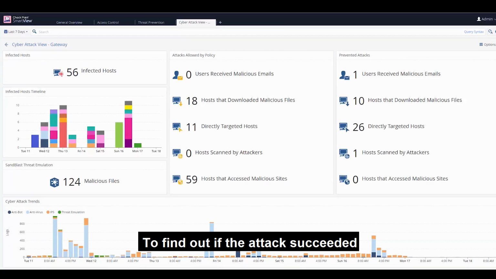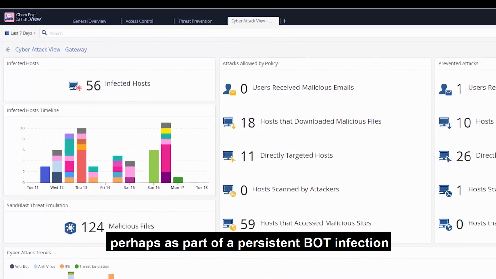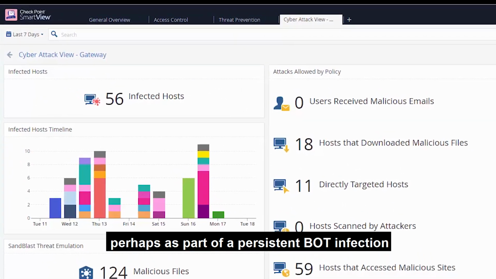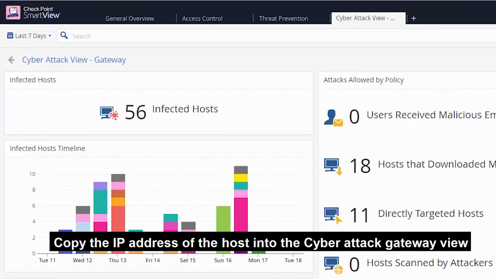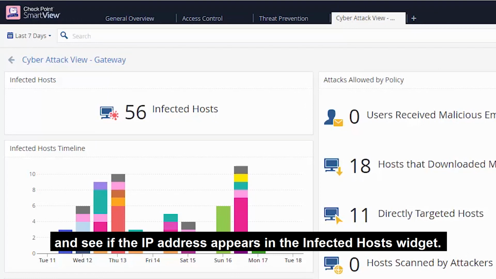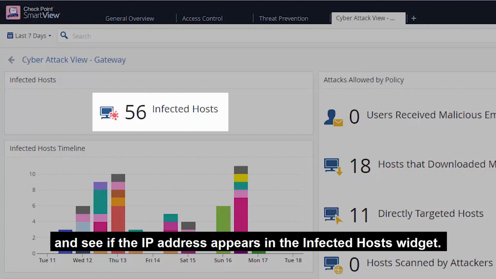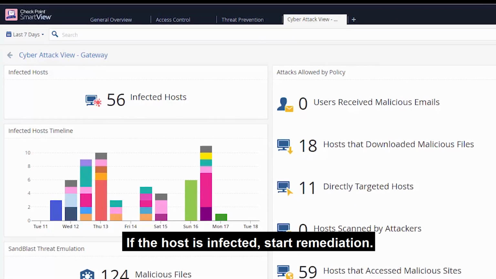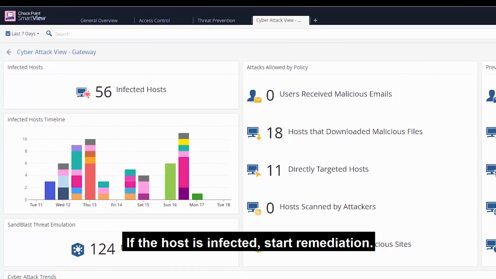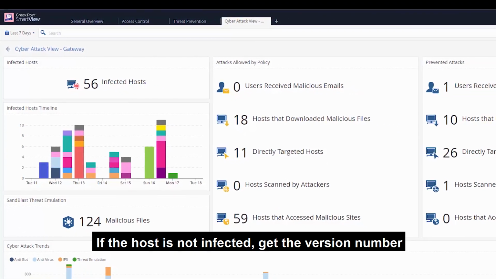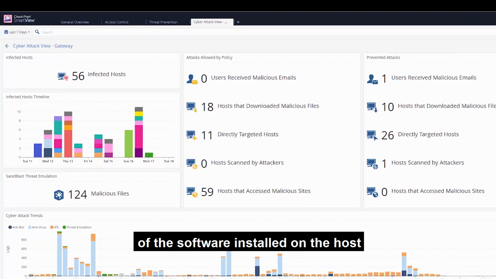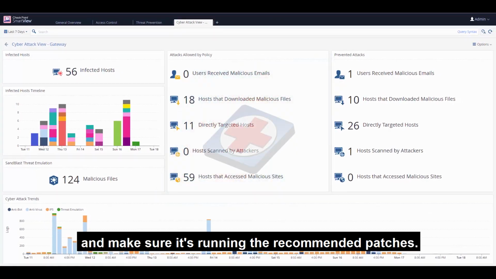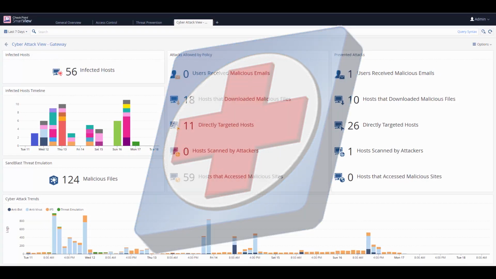To find out if the attack succeeded, perhaps as part of a persistent bot infection, copy the IP address of the host into the Cyber Attack Gateway view and see if the IP address appears in the Infected Hosts widget. If so, go to the attacked host on the network. If the host is infected, start remediation. If the host is not infected, get the version number of the software installed on the host and make sure it's running the recommended patches.